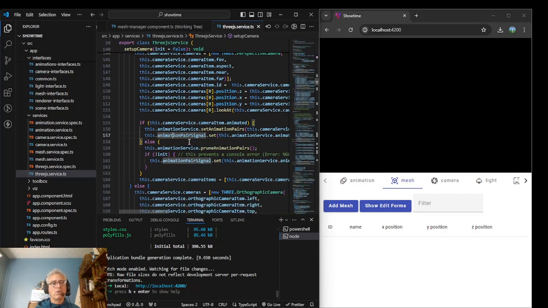And I want it to be kind of a wheel and spoke, or hub, sort of architecture where the other services go through the ThreeJS service to do anything. So I don't want the camera service talking directly to the animation service, and I also don't want it broadcasting things. I want it holding things but not broadcasting things.